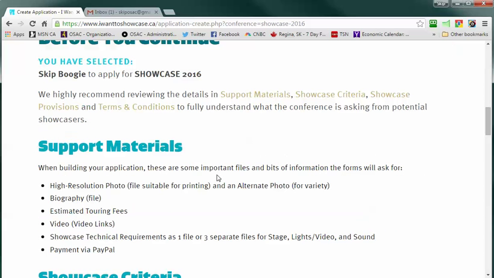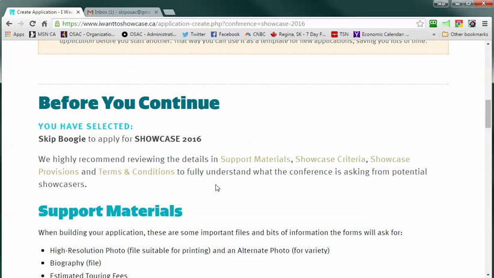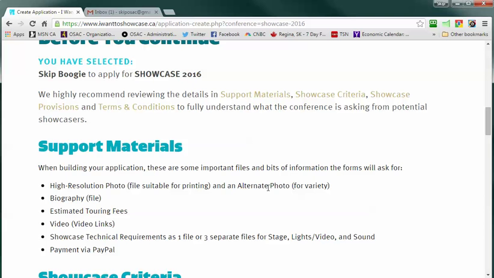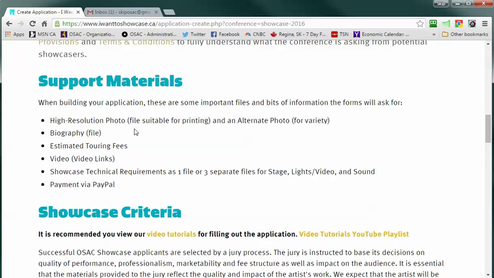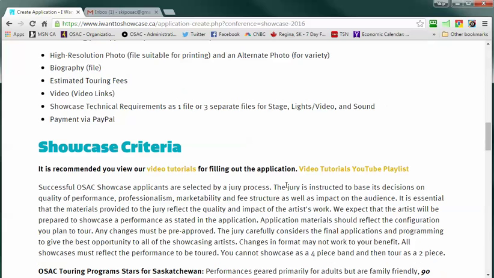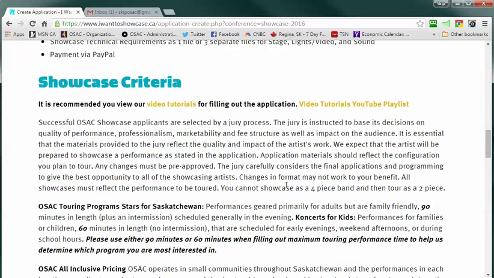There's some information here on support materials you should have available prior to starting your application, including a high-res photo, a good bio, your estimated touring fees, video links, and your technical requirements, as well as making sure you have a PayPal account to pay for your application.